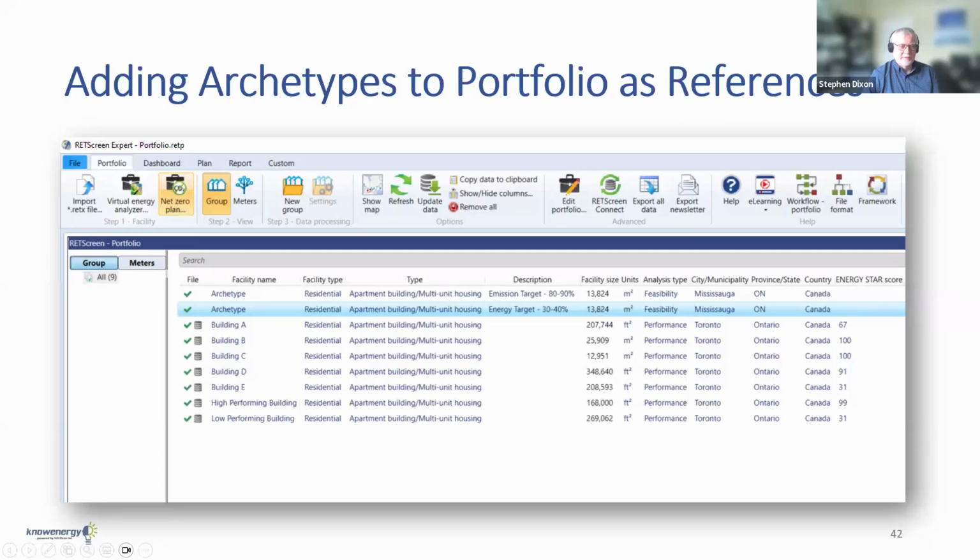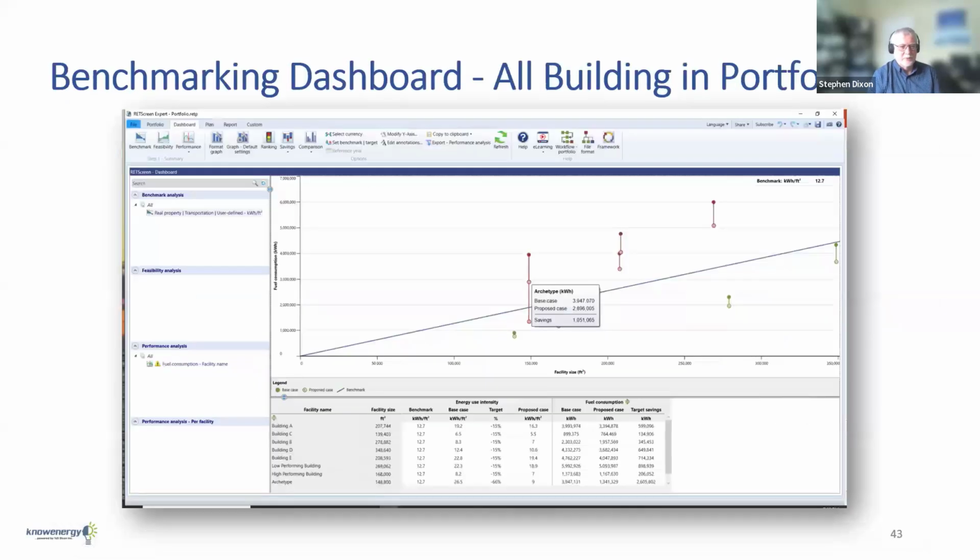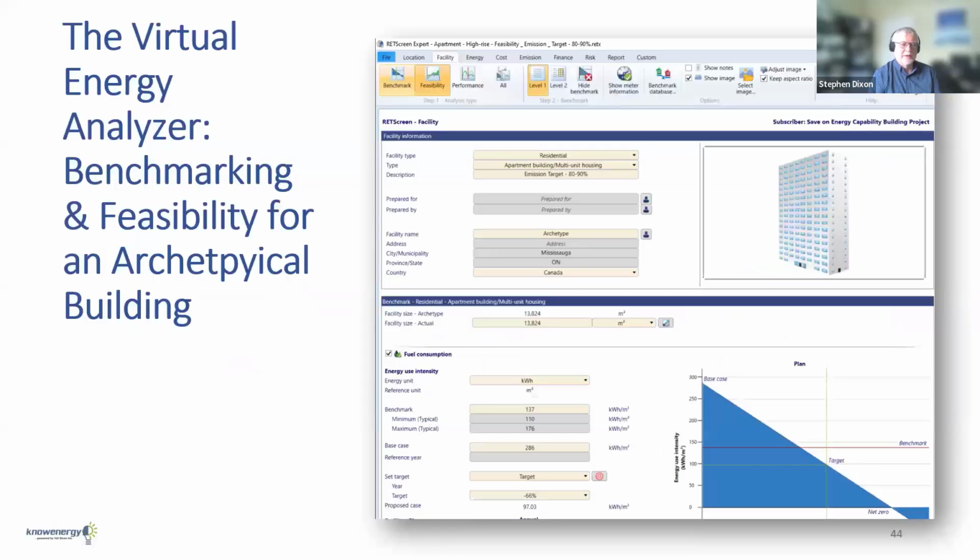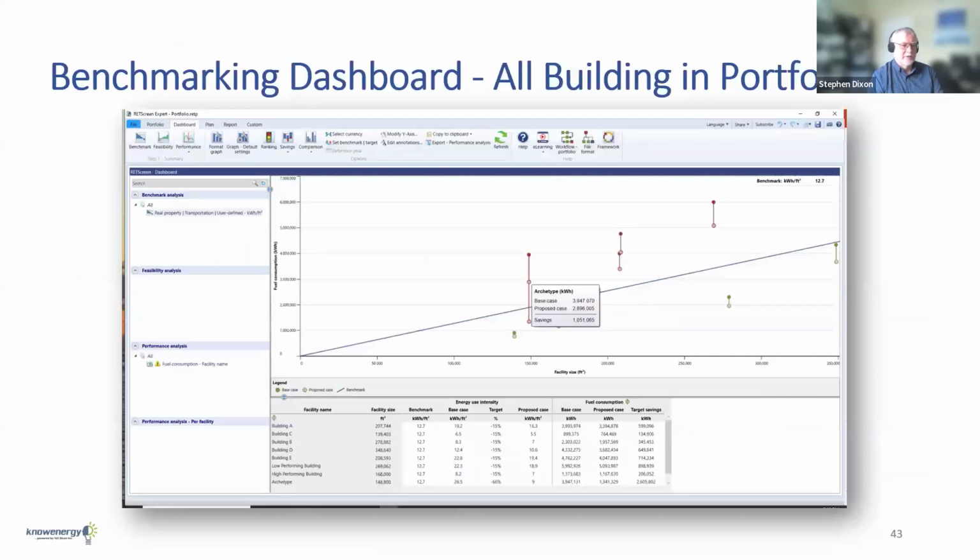And just to review what we're going to do: I'm going to add a couple of archetypical buildings to the portfolio. I'm going to then look at the graph to see those buildings, and then I'm going to jump down into those buildings and see what's going on. Like I'm going to look at the deep emissions reduction building, which I think is a 75 or 80% reduction in emissions for a multi-unit residential building.